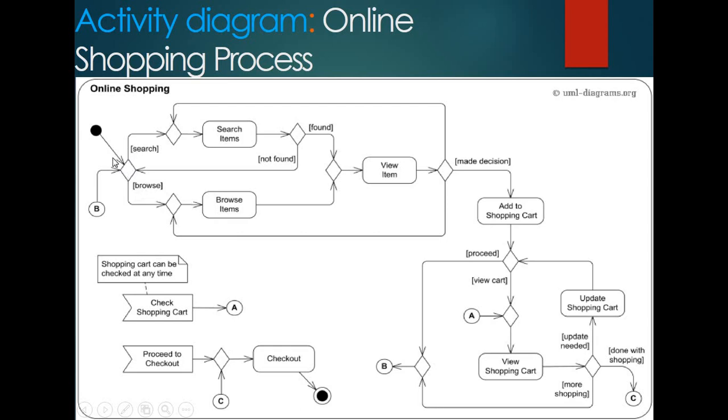If we do not search here and we go for browsing items, then again we will have a list of items. We will see any item, we will view the item, and we will make a decision: we want to buy or we want to add it into the cart or not. If we add it into the shopping cart, then we will proceed with it. We can go for checkout, or we can go for other shopping.